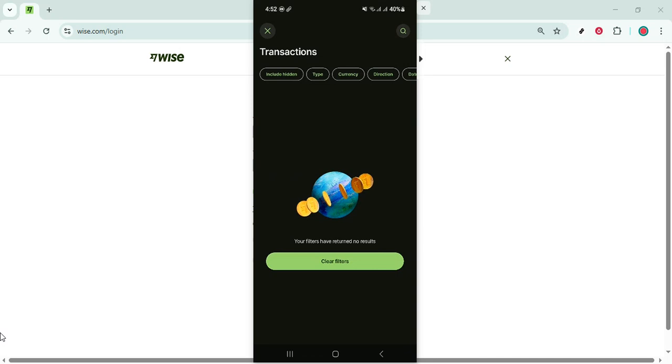That's it. Open the Wise app, go to Home, tap See All under Transactions, then select your transfer to view its status and timeline. With these steps, you'll always know where your money is and when it should arrive.